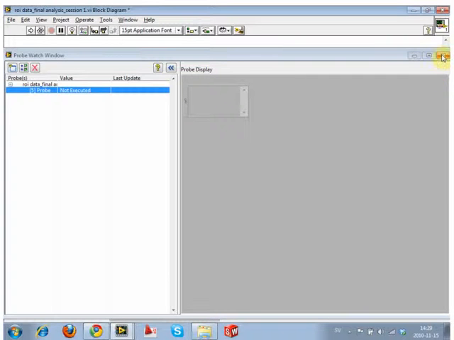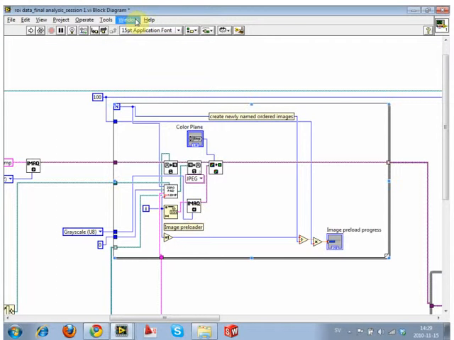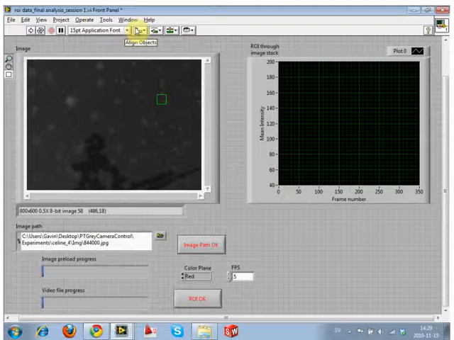So it's good to create some sub VIs, so you make a complicated program out of simple ones. Yeah, it's different parts.